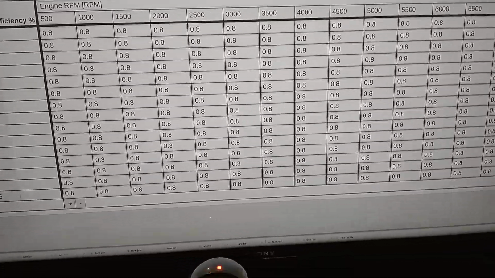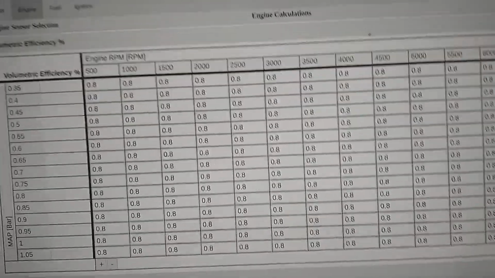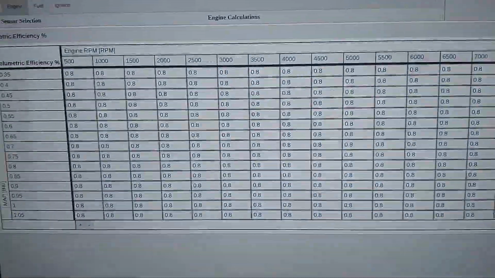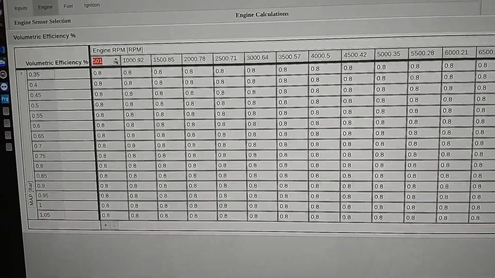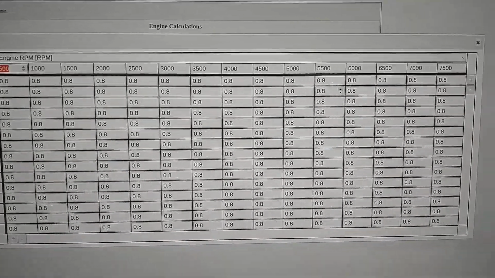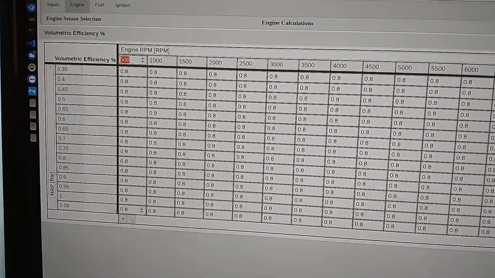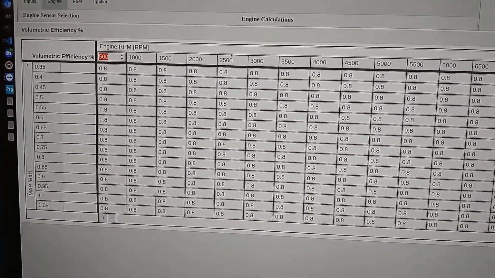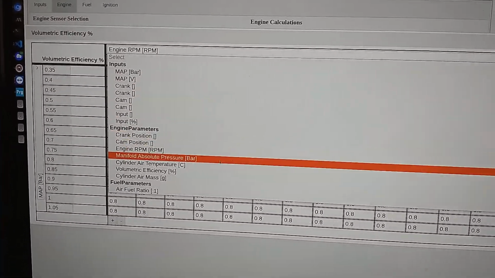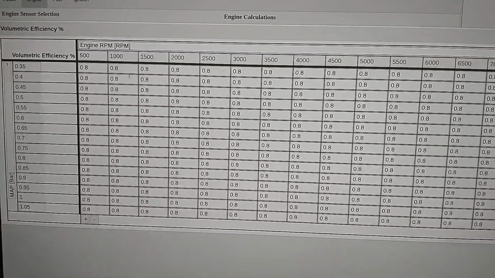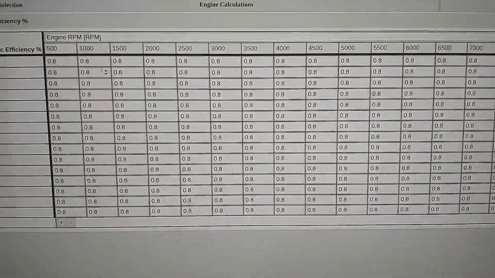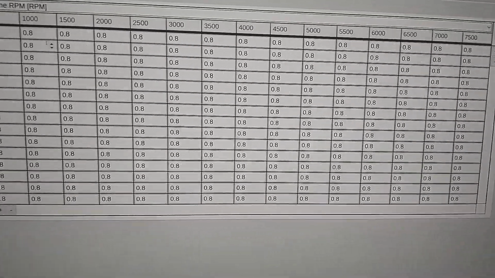I need to zoom out real quick. There we go. So this is all editable as far as what values you want for the min and max RPM, min and max manifold air pressure, and you can select different inputs to look at too. You can see right now the whole table is 80%.